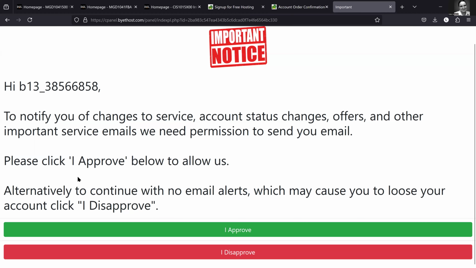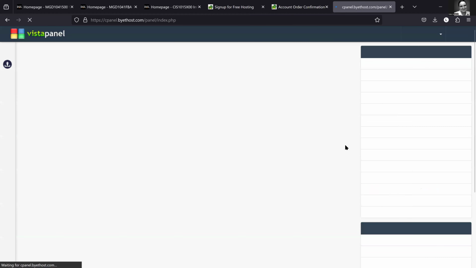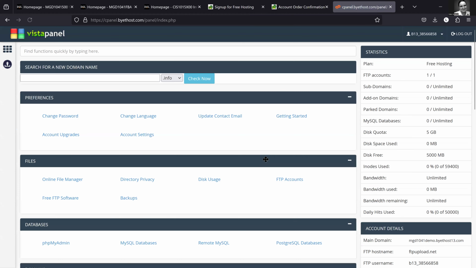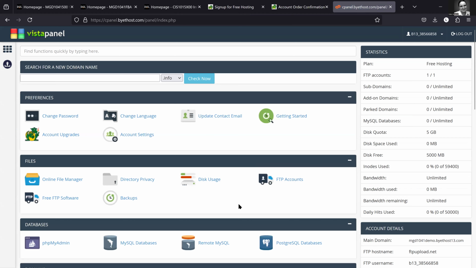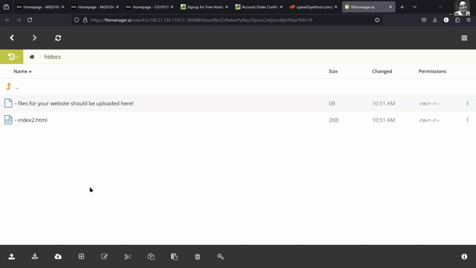You can either allow email alerts or not allow them. They don't tend to spam you. And then you load the panel. The only thing you're going to interact with here is the online file manager. That's the only thing you need to interact with. So you click on that. So this file manager, this is not where you upload your files. You have to go to htdocs.